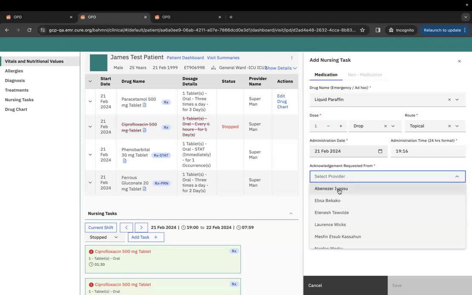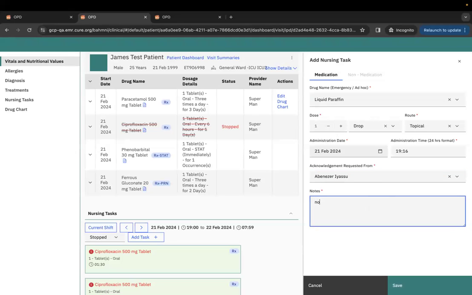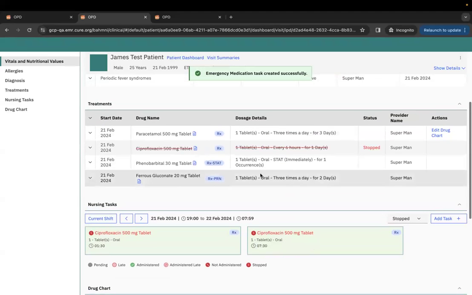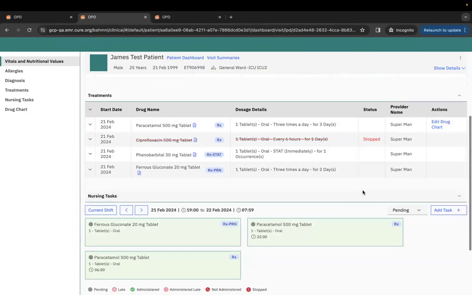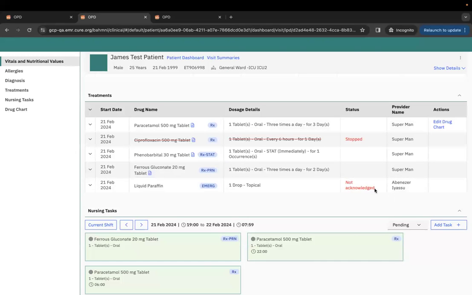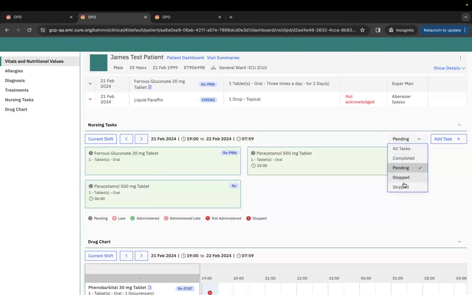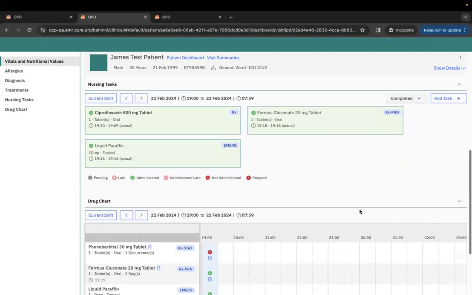So the user can add the provider they requested from, and also who they consulted, and they can add some notes on why the emergency medication is needed, and click on save. In the treatments, it will come up as given with the provider name, and the status will be shown as not acknowledged. This provider can log in to their system and acknowledge this drug. In the nursing task and the structure display control, it will come up as completed.